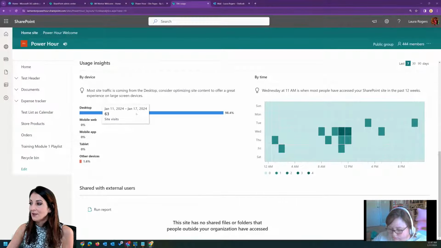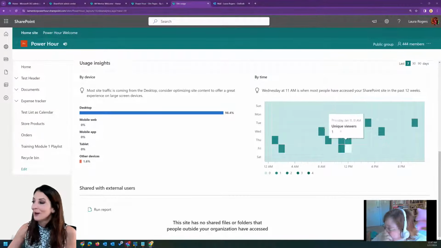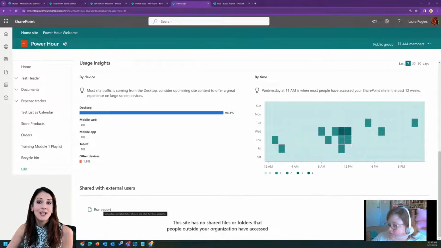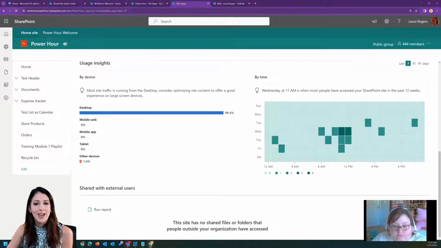There's some cool by device. It looks like most of you are on your desktop. Time of day, it's usually 11 to 12 is when we have Power Hour. So that's when we're here. And then if I have my site shared with any external users, it says the site has no shared files or folders that people outside your organization have accessed, which is weird. I guess I didn't individually share any files or folders. I just shared the whole site. So it makes it look like I don't have any external users, but you are all external users.